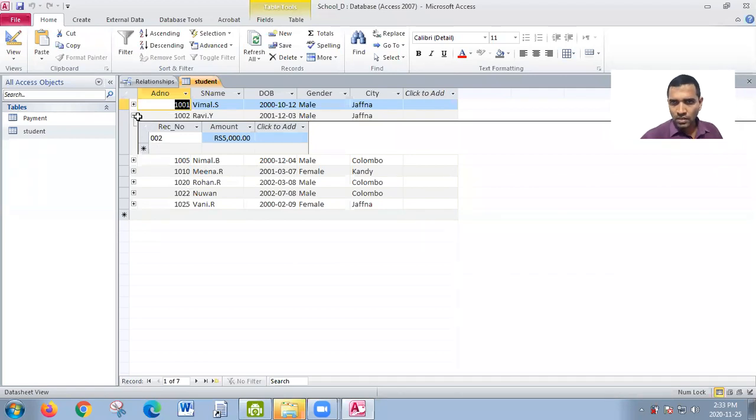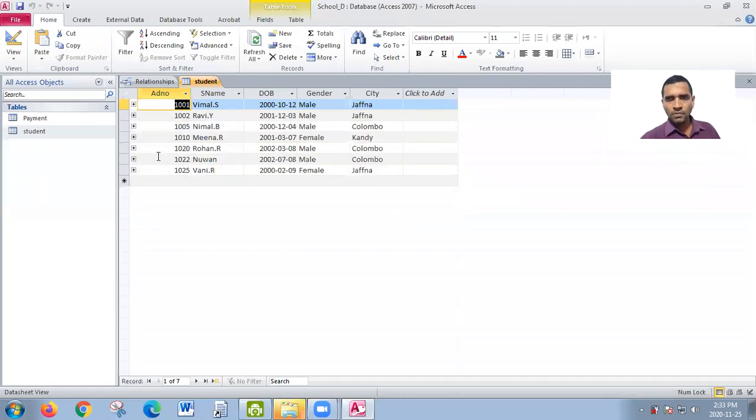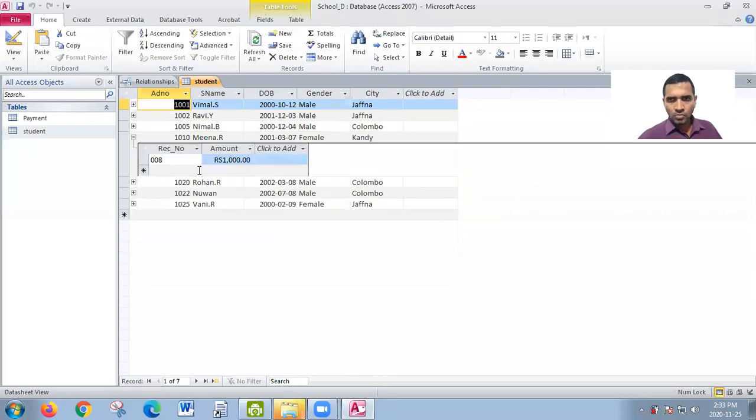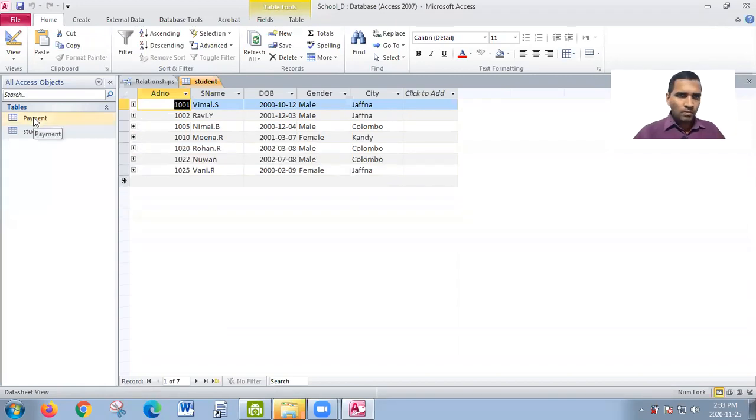If you click on this one, it will be hidden. Similarly, if you click on Meena, see there is a plus for Meena. I click on it. So Meena has made only one payment and got a receipt 008. That is displayed. Okay, let's go back to the payment table and check it. It may be useful, right?